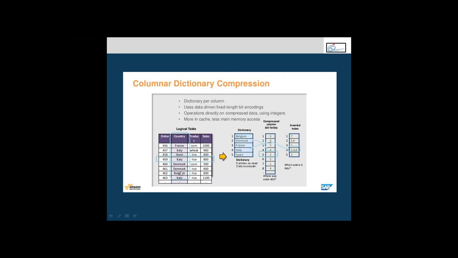Let's say I have a column called country, with a value like France, and it takes all the distinct values of it. Yesterday we said distinct values of this column. Let's say I've got 5 countries: Belgium, Denmark, France, Italy, and Spain.